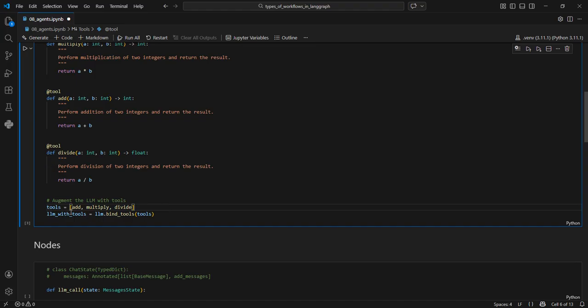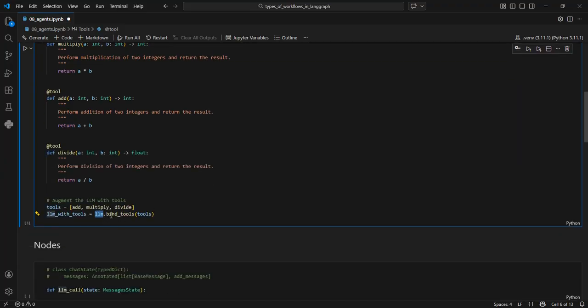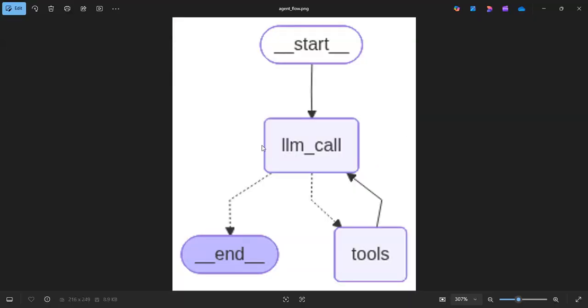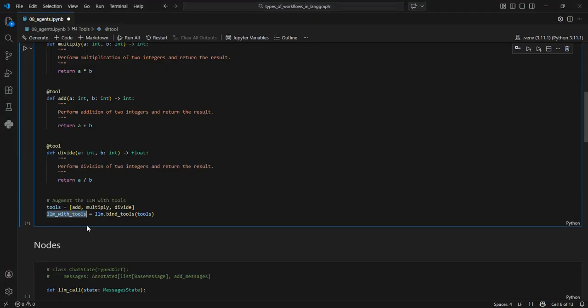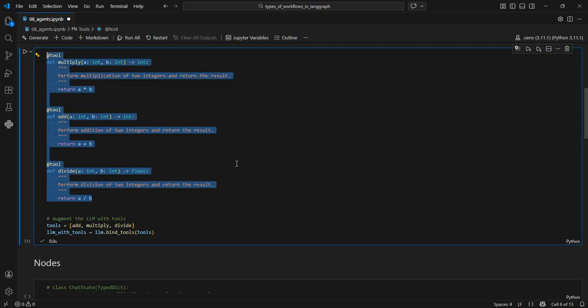Then we create a list of all the tools that are available, and then we create an LLM with tools out of the simple LLM that we initialized first. We can do it by simply calling the bind_tools method on top of the LLM. We pass the list of tools that are available to us, and then that becomes our LLM with tools. So whenever this node is called, it will not call the basic LLM. It will always call the LLM with tools, because it will have information of all the tools that are available. This is very important. So we initialize our LLM and we define all our tools.